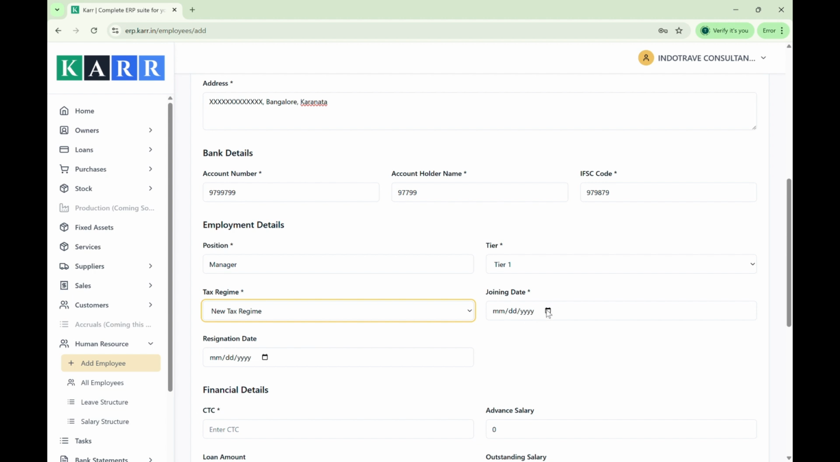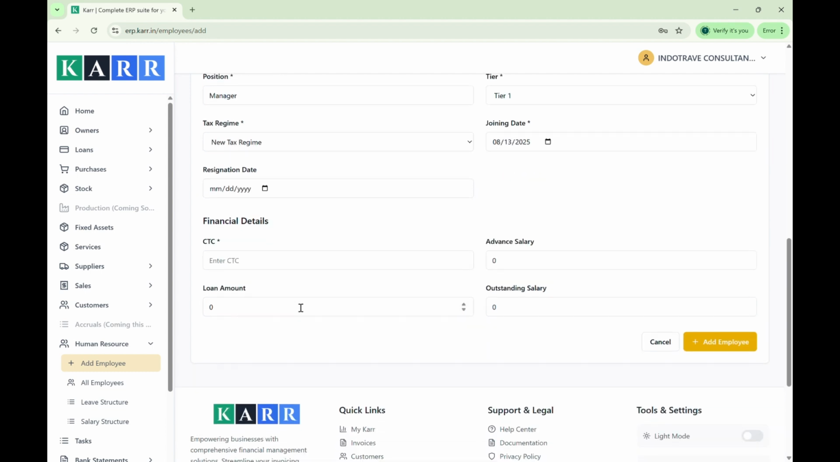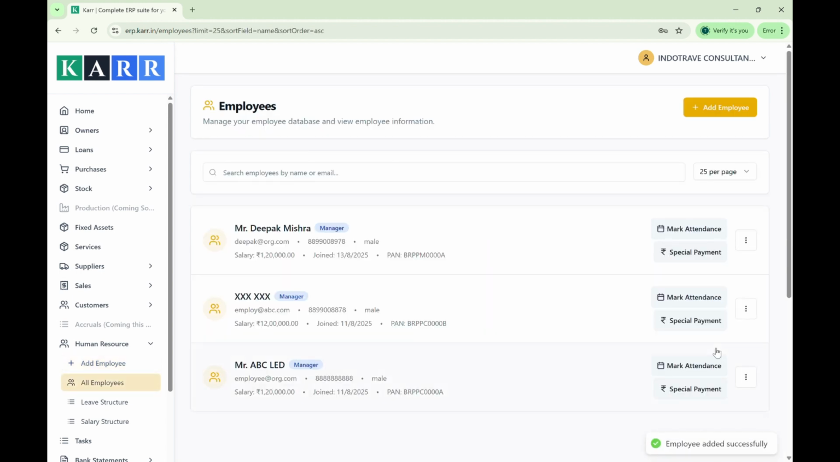Tax regime is new or old, so we're choosing this. This is date of joining. From this date, he'll start getting his salary. Resignation date is only in case the employee leaves. That time you have to just come here and choose the resignation date. CTC is his total salary. Let's say he's getting 120,000 per month. Advance salary is 0, loan amount is 0, and outstanding salary is 0. And you add the employee.